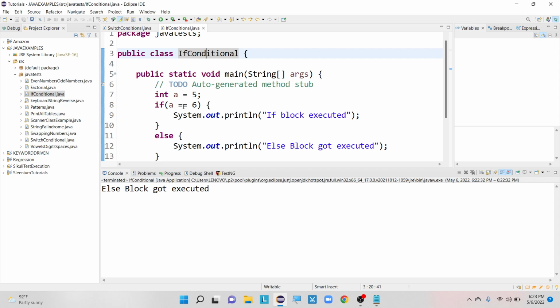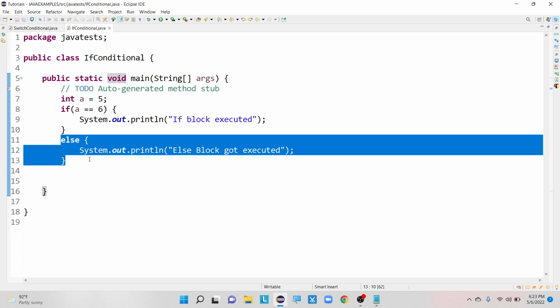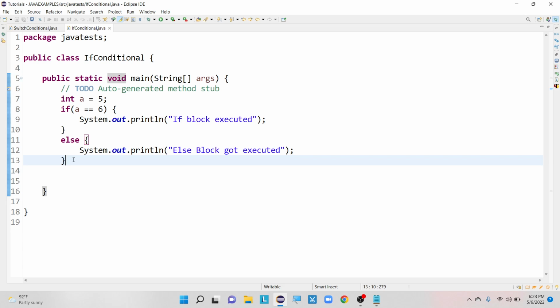How a nested if block is going to be, we are going to see now. I am going to add one more if condition here instead of if else. Let me remove this one. Let me comment, this is for if else block statements. Now I am going to comment these three lines.